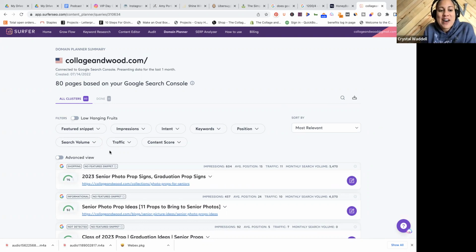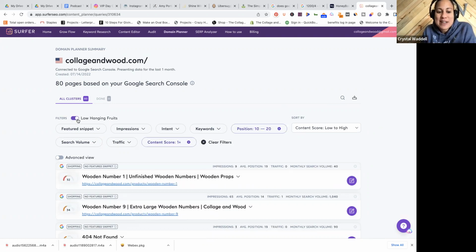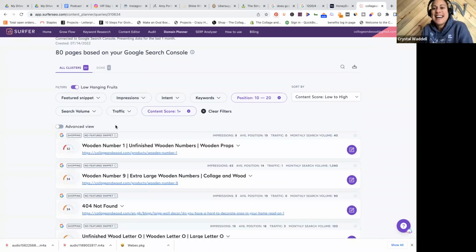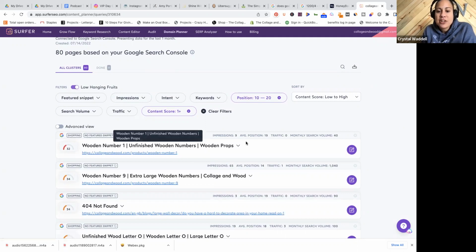And I love how Surfer has this low hanging fruit toggle right here. So you can go there and it's like, hey, if you optimize this particular page, you have an opportunity to increase your place in search and your share of search and all that type of stuff.